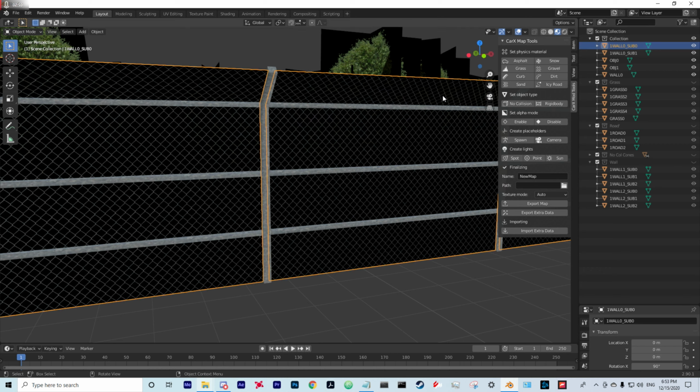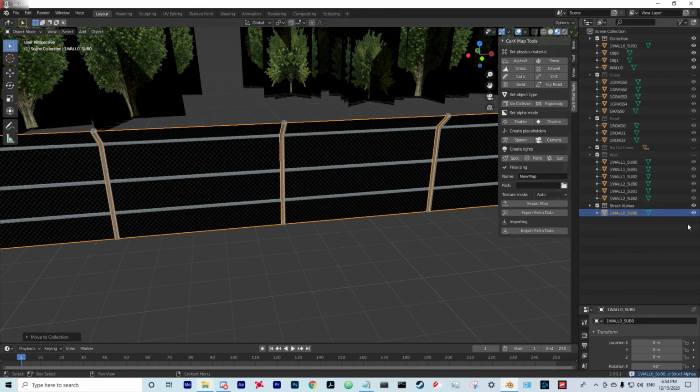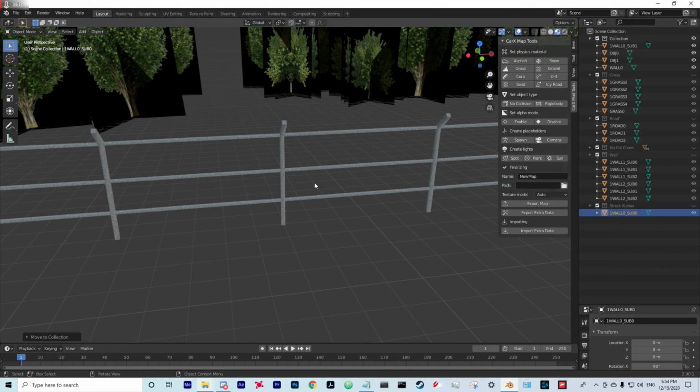I need to put that in its own separate alpha category, so I can then hit enable alpha and do that work in bulk. So I'll make a new collection, and this is going to be my alphas. You can break it down into tree alphas and do a separate collection for your structure alphas, which actually I'm going to go ahead and do for this tutorial. So here's my structure alphas. Okay, I've made my new collection, and just so I know that I've sorted this, I'm going to go ahead and hide that collection from the viewport.